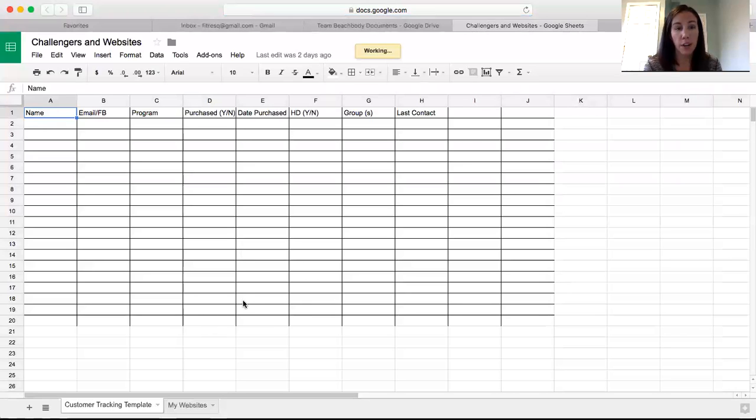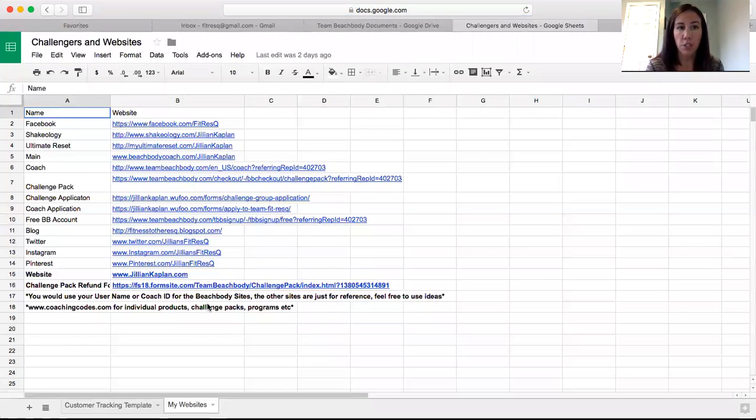All right, challengers and websites. So this is how I track my challengers. You'll want to obviously copy and paste this and make a copy for yourself and not track your challengers on the shared document, but it's a template for you guys to track your challengers. And then these are all of my personal websites. As noted at the bottom, you would use your username or coach ID.